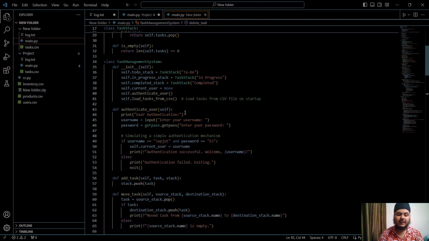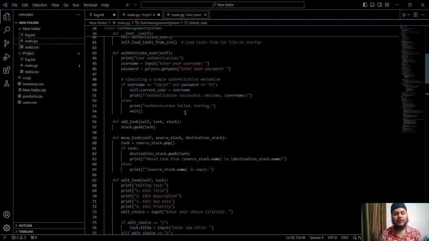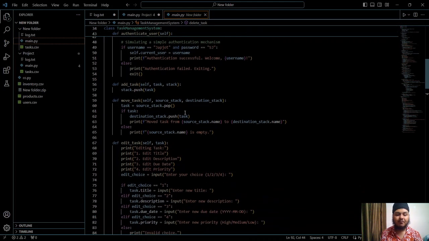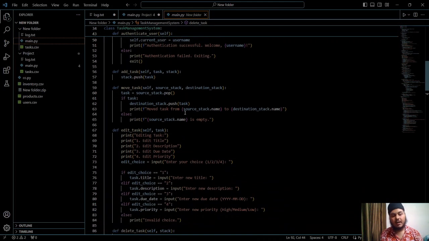Then we write the authenticate user method. So first it prints user authentication and takes the input, and using getpass, it verifies if the username and password are exactly equal to the ones specified in the code. Then it starts authentication and moves forward, else it exits you from the main code itself. Then we have the add task menu, where task and stack are called, and we push them into the main stack. Then we can also move our data from one stack to another. Suppose there is a task in process. From the beginning you got it into in progress, and when you completed it, you move it into the completed one.